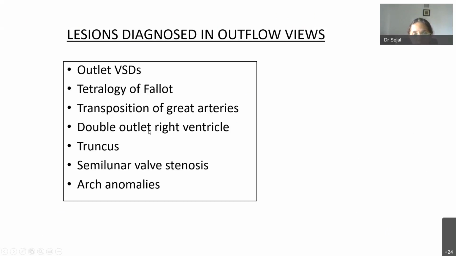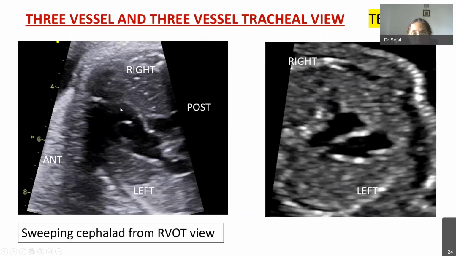I have an aortomitral discontinuity, I know I have a DORV. I don't have two great vessels opening, I know I have a truncus. I have aortic stenosis, pulmonary stenosis, and certain arch abnormalities, like a right arch I can pick up. We will see how to decide whether it's a right or a left arch in the three-vessel tracheal view. So now with this, I have an understanding of the left and right ventricular outflow tract. From here, I will move on to the three-vessel view and the three-vessel tracheal view.